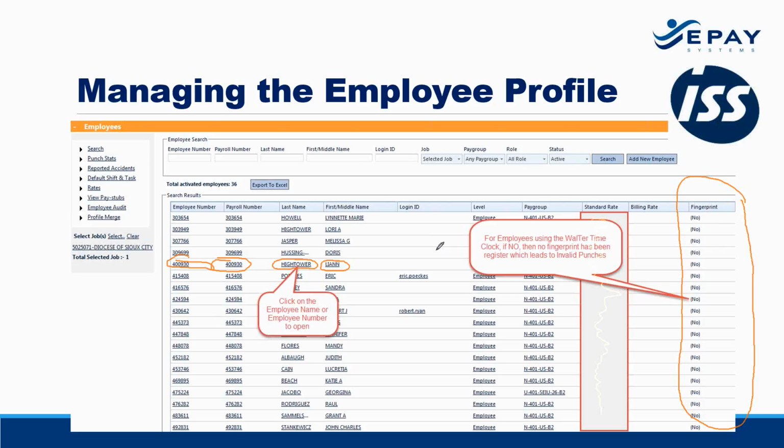So it's important that you go in there and register a fingerprint. The system will then update this list automatically for you, and it'll change to a yes. On my screenshot here, this site happens to be a phone-in site, so none of these employees are set up to use any of the actual time clocks since they've never been registered.